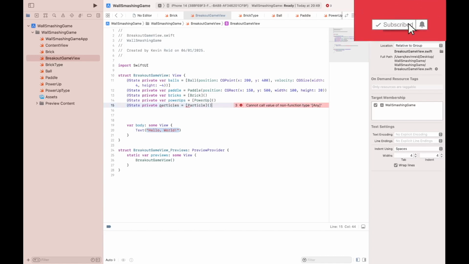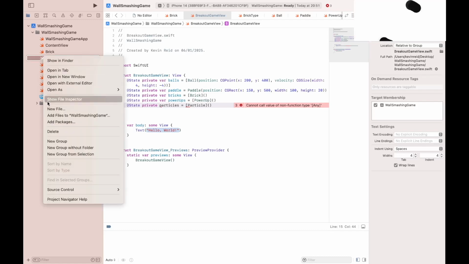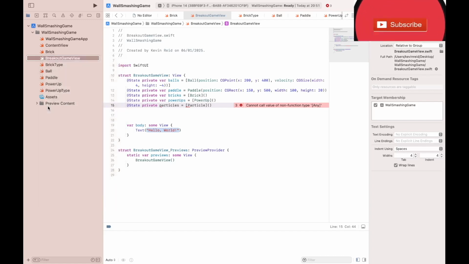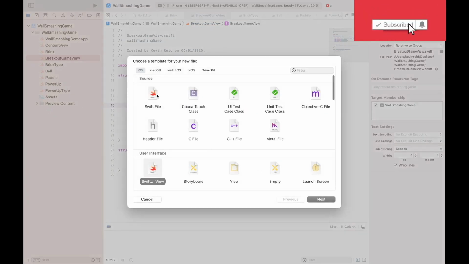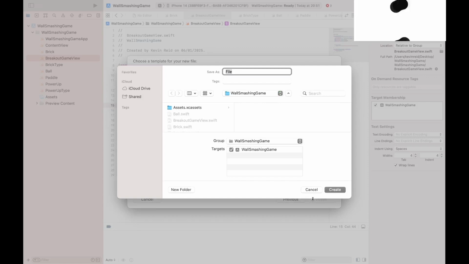The particle object or class doesn't exist as yet. So yeah, we can just create it now. So let's create another file, which is a Swift file. Name the file Particle.